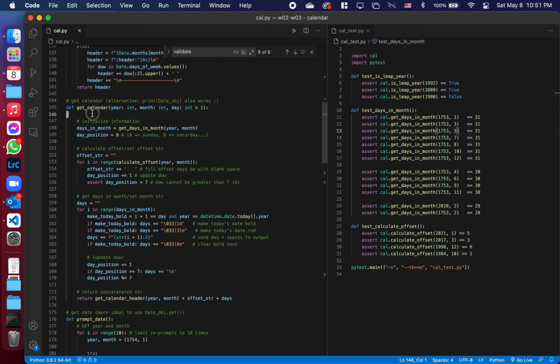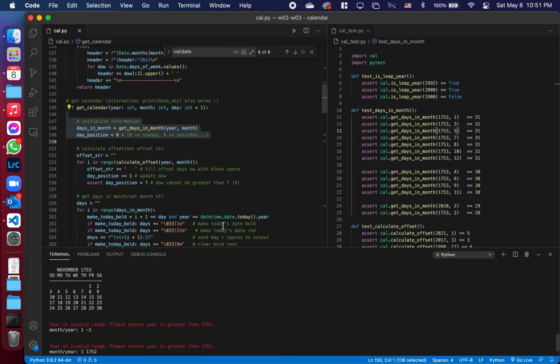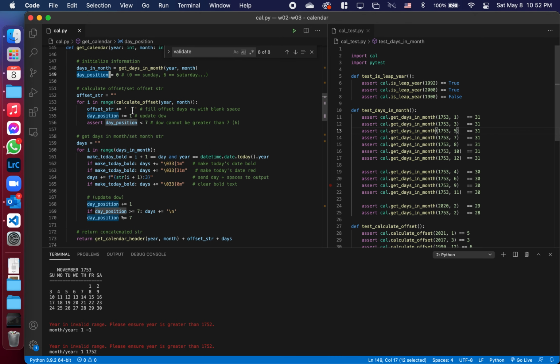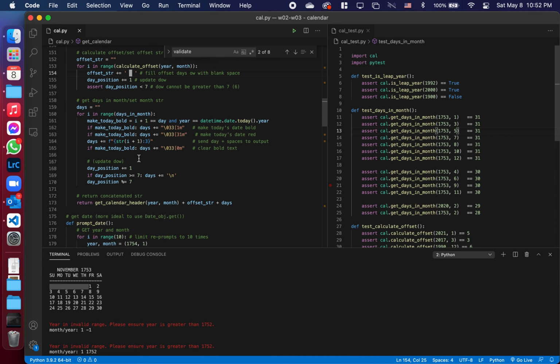Get calendar initializes all the information and goes through all the days, making sure that each day and month loops through all the days of the week. Whenever it reaches a Saturday, it mods this day position by 7, so it's always within this box, which is nice. First you have to get the offset, these spaces. If I set this to a period, obviously periods would be inserted there. For the sake of time, I won't go into that.